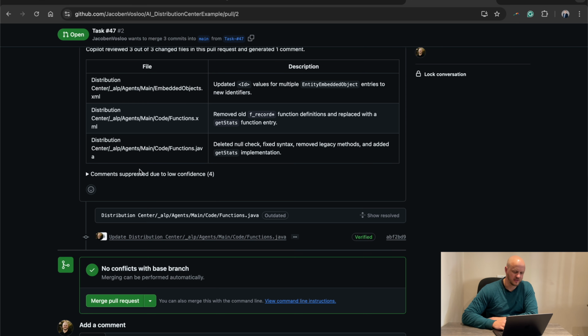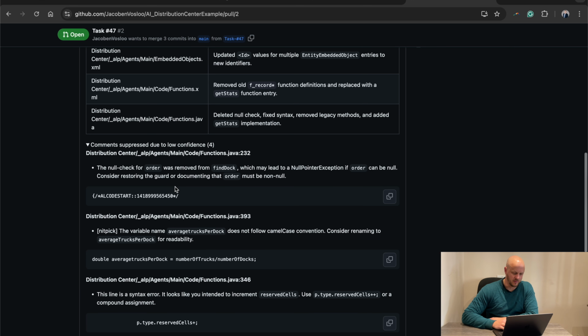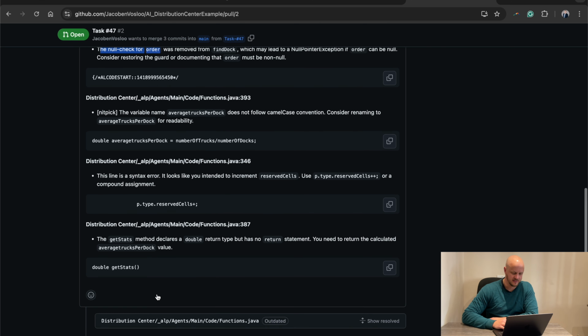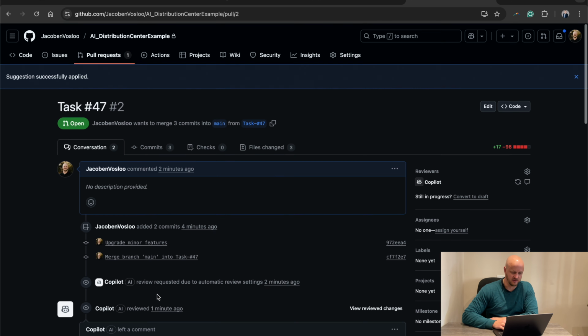Okay, we can also look at some of these comments that were suppressed due to low confidence. We can have a look at these. It says the null check for order was removed from the find doc function, so maybe that's something that we need to go and have a look at. Then it's nitpicking some of the things. We can merge it in if we want to.